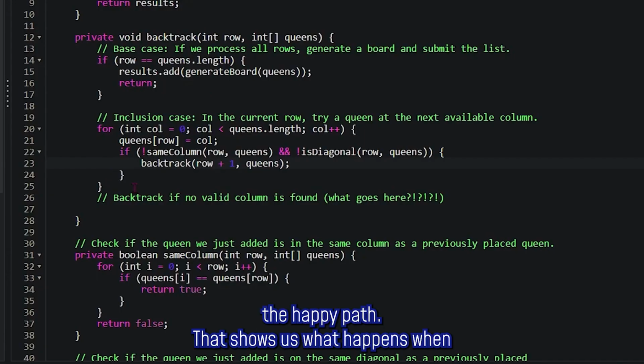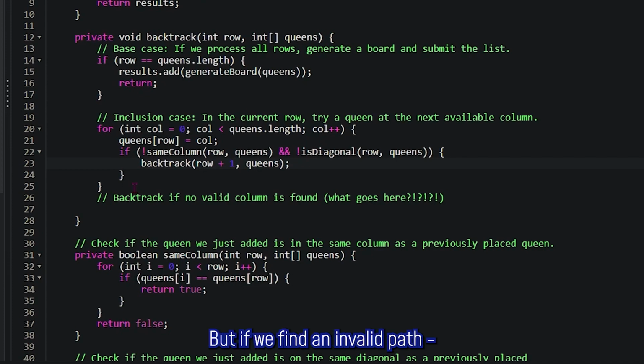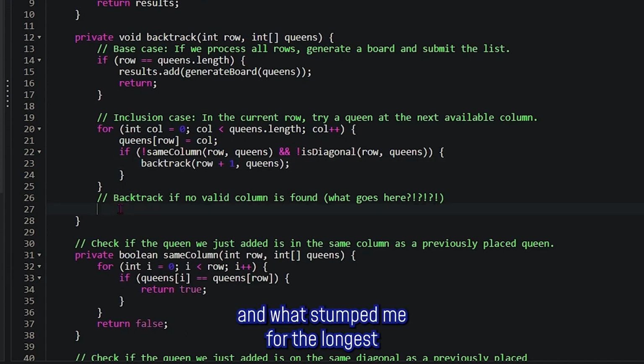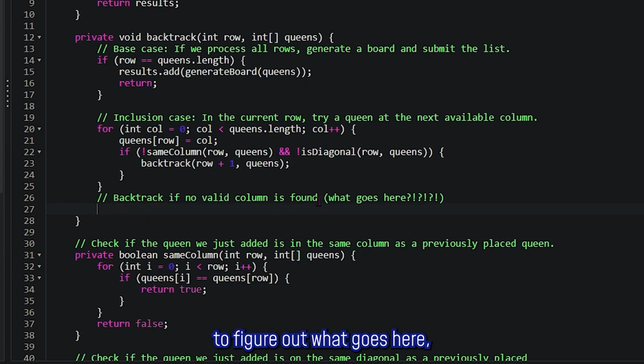So that's sort of the happy path. That shows us what happens when we successfully place queens. But if we find an invalid path, or if we find that it is impossible to place a queen in our current row, then what do we do? That's when we're supposed to backtrack. The trick here, and what stumped me for the longest time, was trying to figure out what goes here. What do I type for my backtracking part of the method?